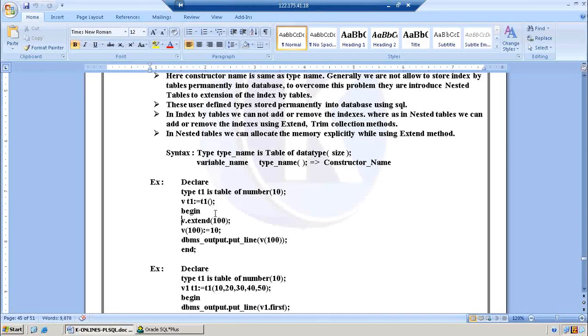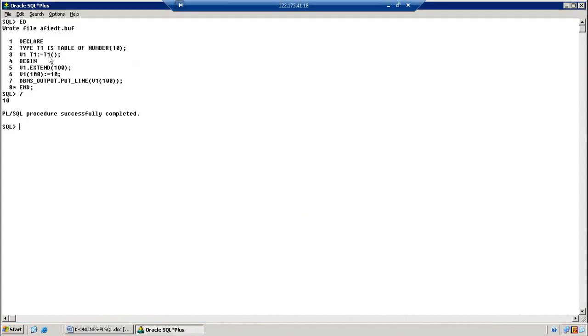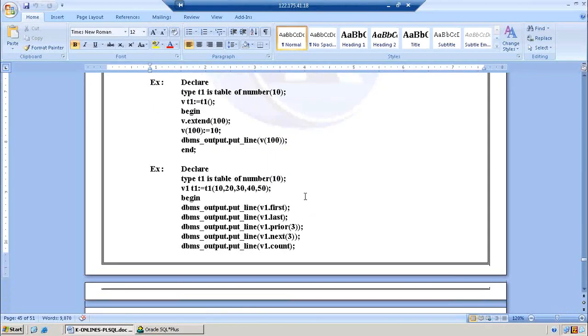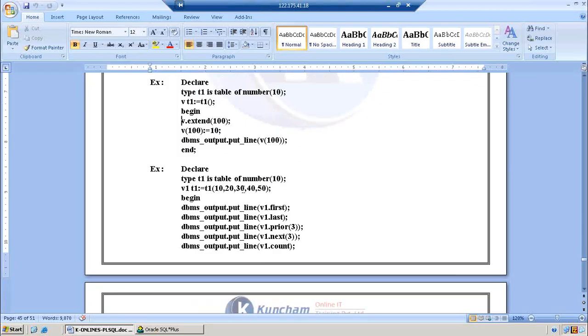How is it going to work? Are we clear on that? This is a constructor, and it is very important. Next we can go for the next program. Here observe this one. We have a table, user defined type: type is table of number. It is a variable and it is a type, a user defined data type, and we assign the constructor values. In that constructor we are going to specify 10, 20, 30 and so on.